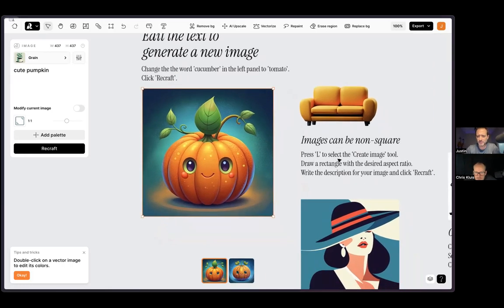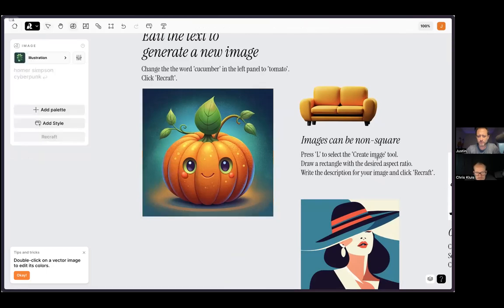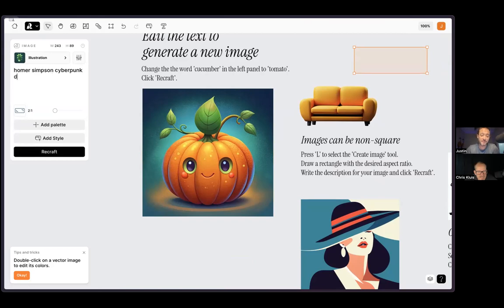The next one. Images can be done square. Press L to select the create image tool. Okay. L. Draw a rectangle with desired aspect ratio. Write the description for your image. Click recraft. Homer Simpson cyberpunk. I mean, drinking a smoothie. I was going to say an acid smoothie. An acid smoothie.